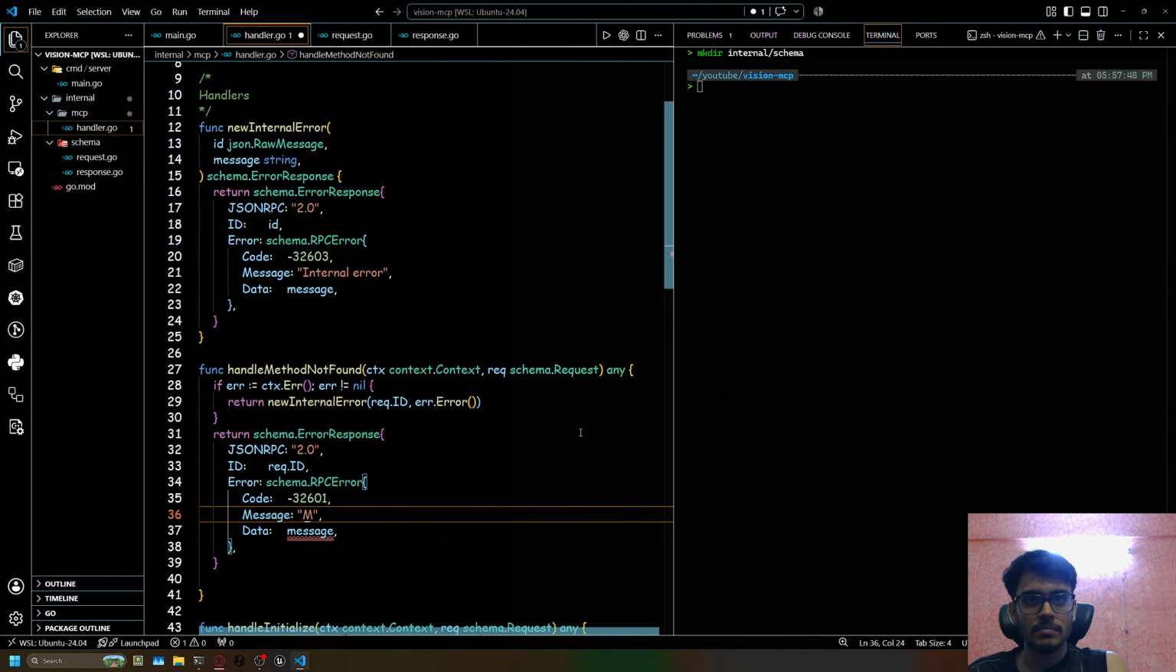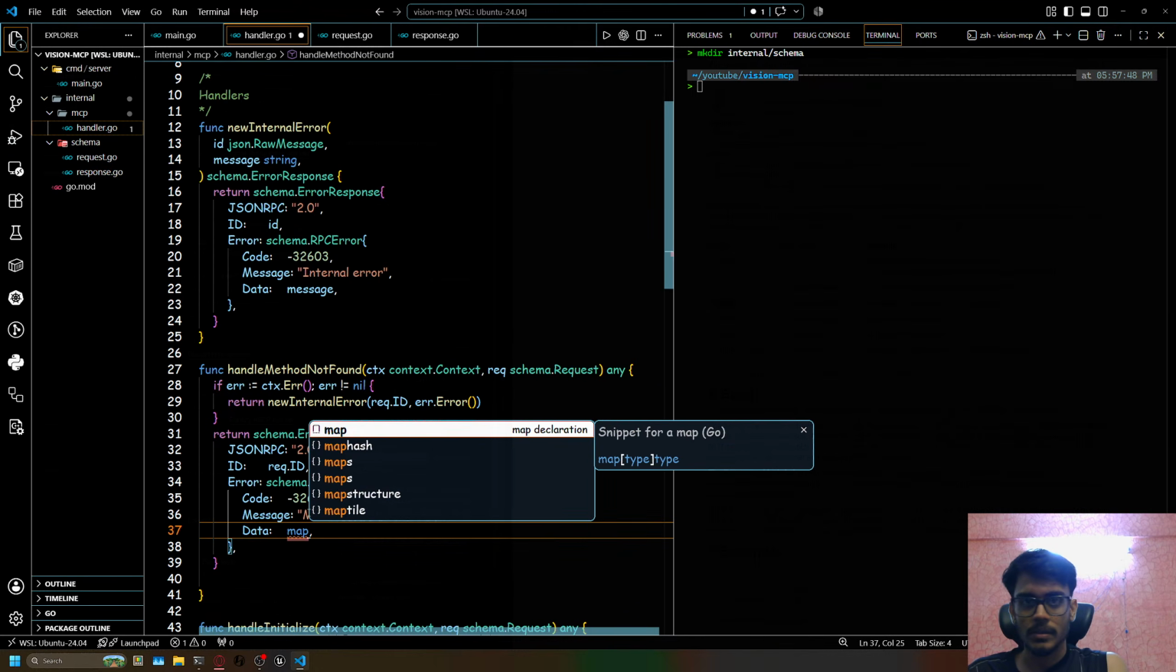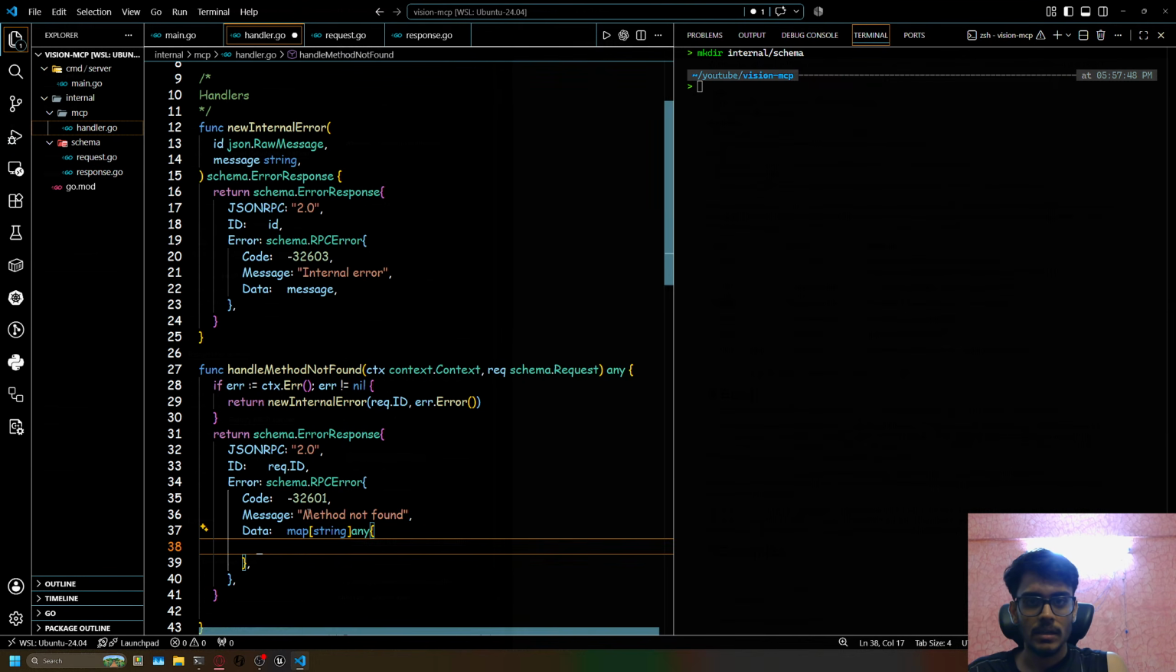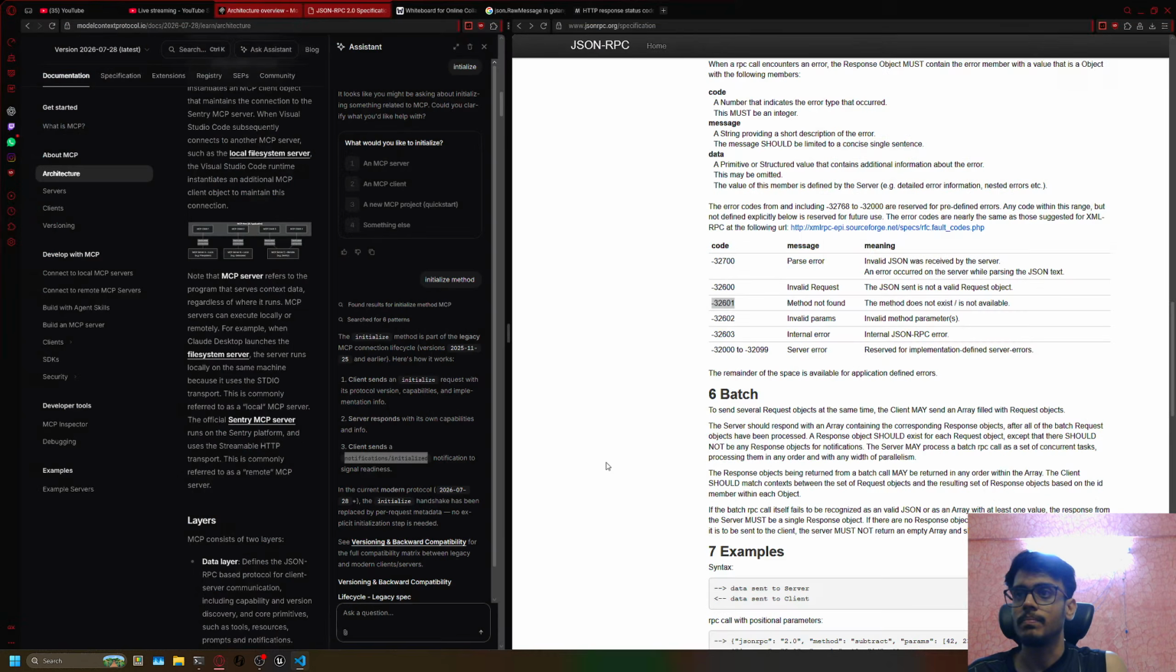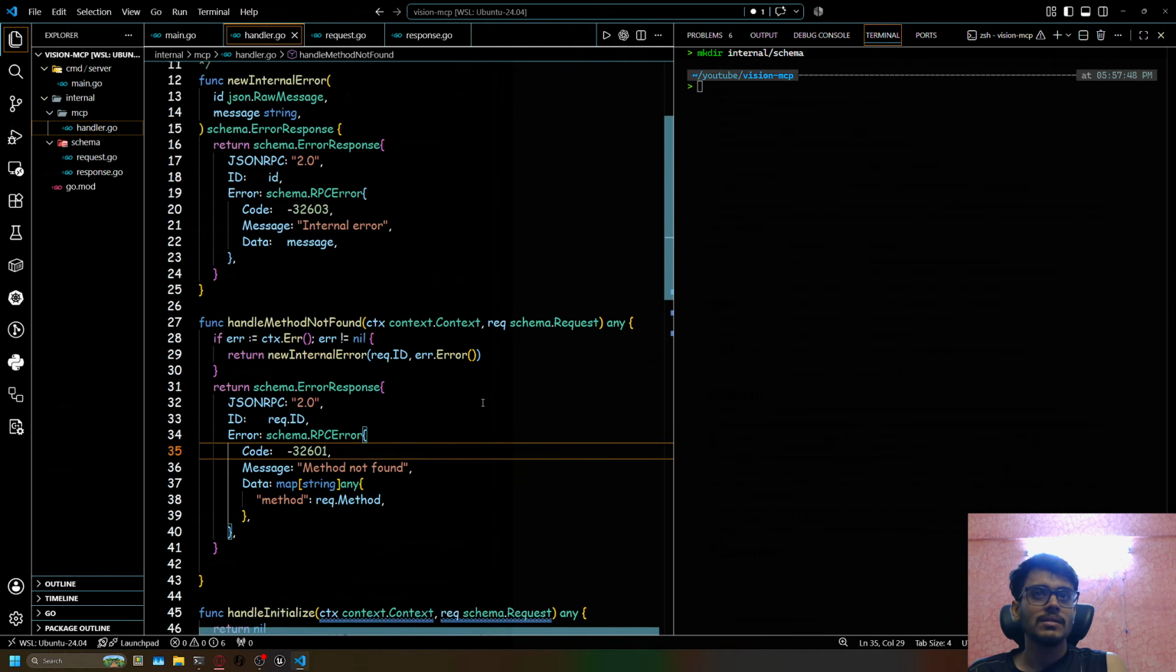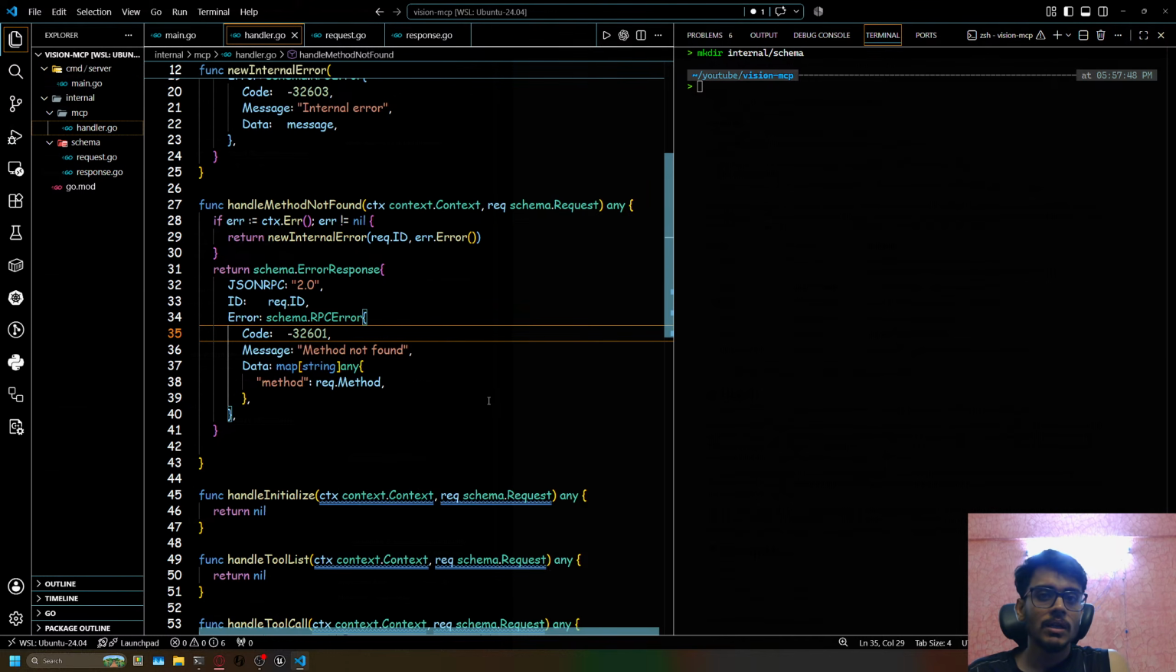Let's stick to this, capital M with an S, method not found. Okay, and this data, I can send something like this, maybe map string any. I'll say the method that we found is this method. So which is wrong, bro, which is wrong. You don't send this, okay, because this is not allowed. Cool. Let's build. Okay, maybe the iPad is a bit laggy, but okay, cool.